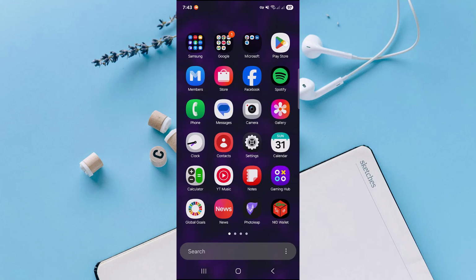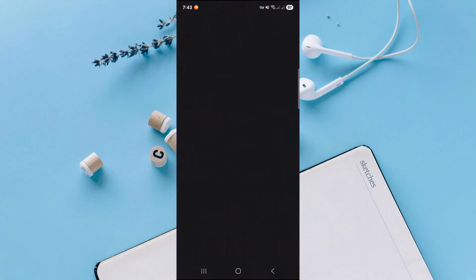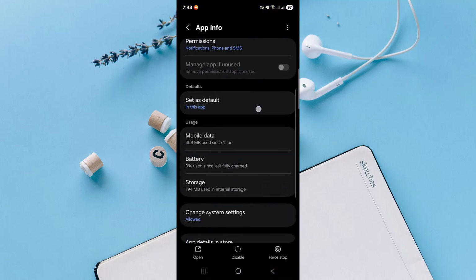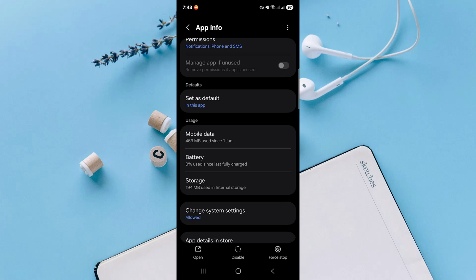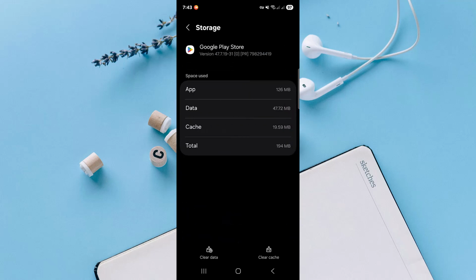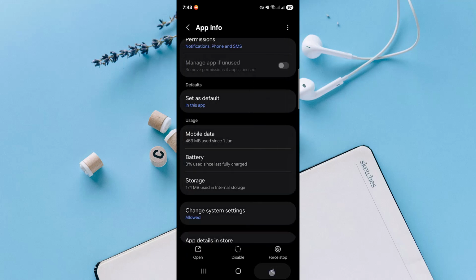you just have to keep tapped on your Play Store, or long press on it, and go to the About Information section. And here you will find the storage. So you have to go to the storage. And in here you will find the cache memory. So clear the Play Store cache and go back.